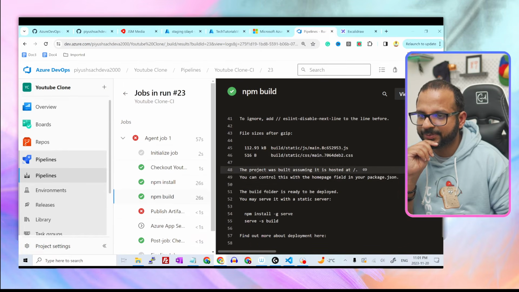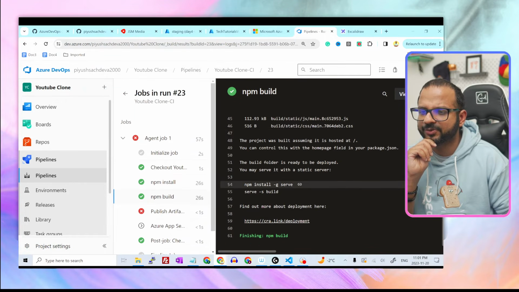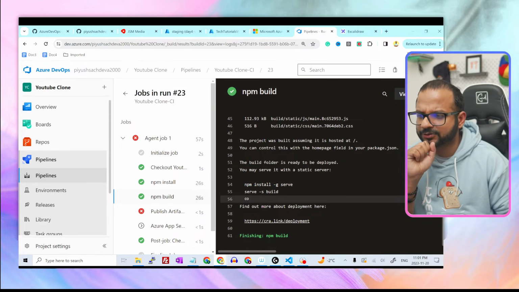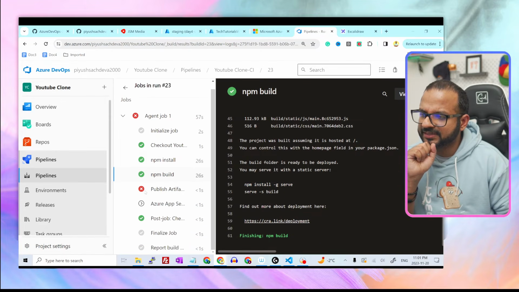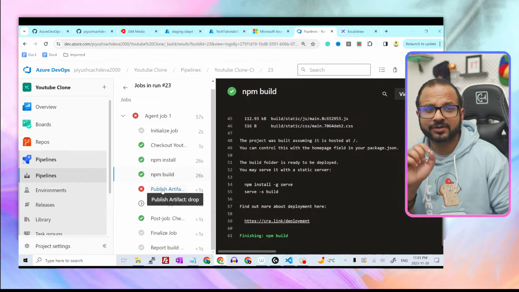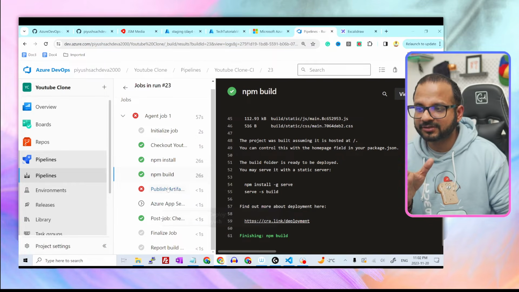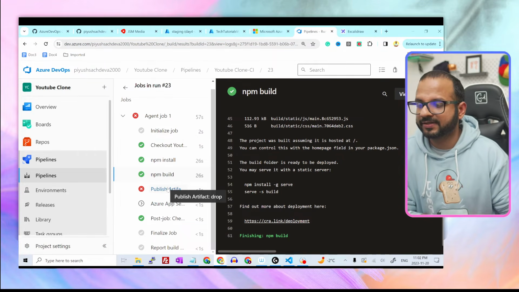It says the project was built on the root directory, right? Files have been generated, and you can just run the npm serve command to serve it. But now we see a red cross over here on the publish artifact. That means this particular step has failed and the later steps are skipped. So the deployment step is skipped because this step has failed. So let's have a look at that.